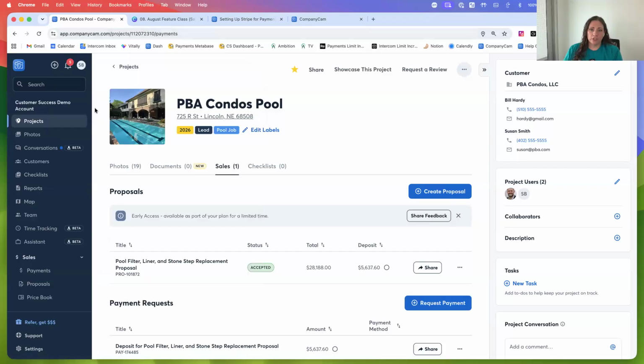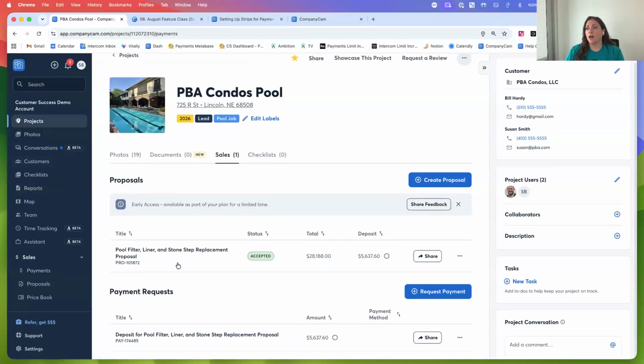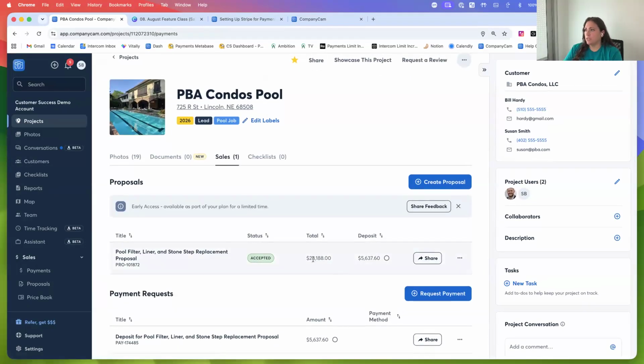All right. So now that we've showed how to create a proposal, what I want to show you is how to collect further payments. So within this project here, let's say the customer needs to make an additional payment or a final payment. What you would do in that case is request payment.